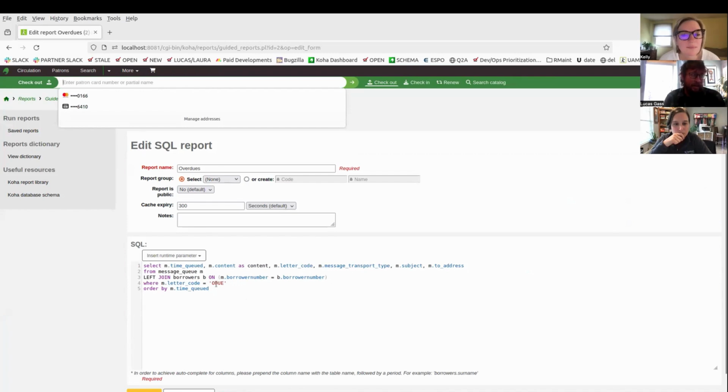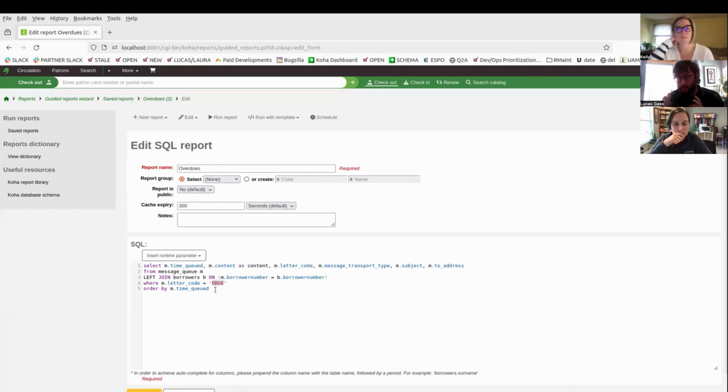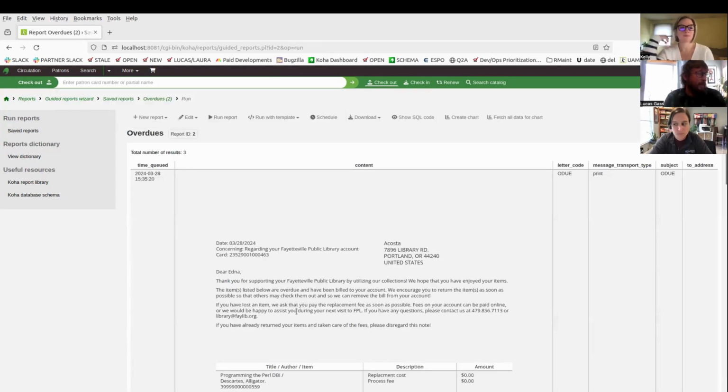And I am just grabbing all the overdues in my system. This is a little bit arbitrary, but could be made much better for real working systems. If I run this, I get the contents of my report, which get the contents of the message queue.